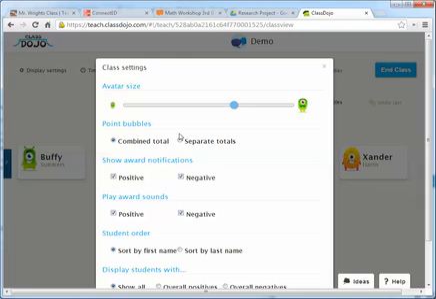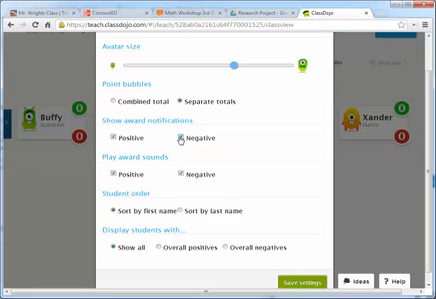Again, as I mentioned in the meeting, Barb from Mitchell from the state didn't really like deducting points, so in order to avoid that, you can click Separate Totals. That way it'll display the positive points and the negative points. You'll probably also want to deselect Show Notifications and Sounds for Negatives.